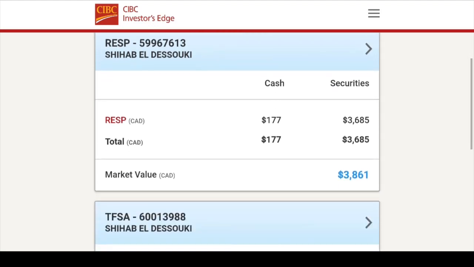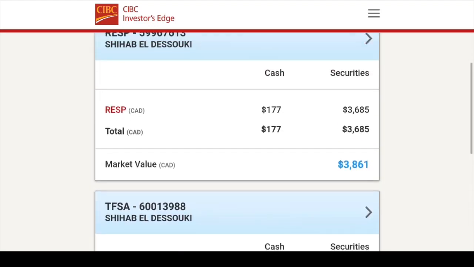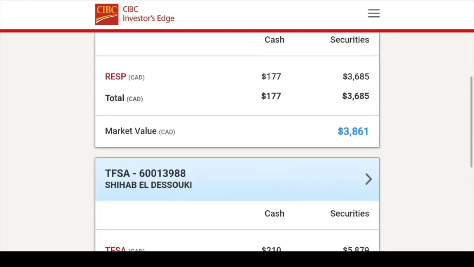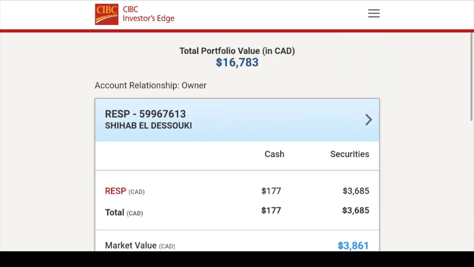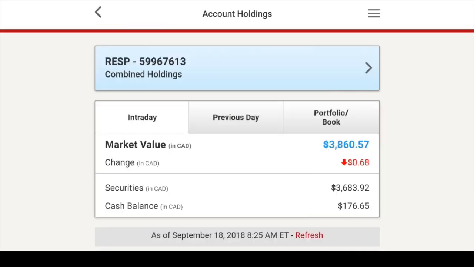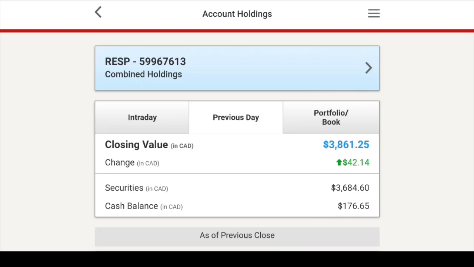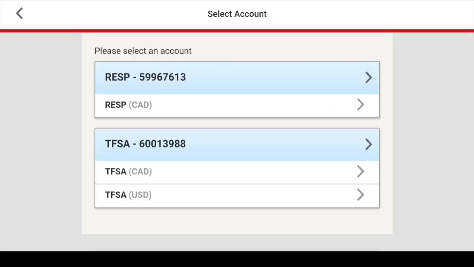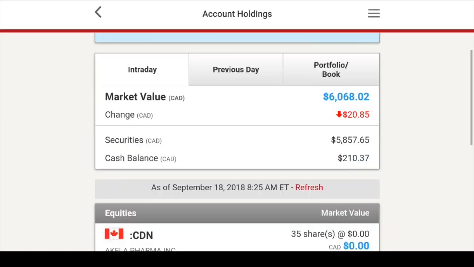And here, as you can see, it shows you your accounts. It shows your balance and your total balance, your balance in cash, your balance in securities. And you can click on each account to go in and see the details. You've got intraday, you've got previous day, you've got portfolio book value. So it shows you what you own. You could go back to TFSA, for example, same thing.